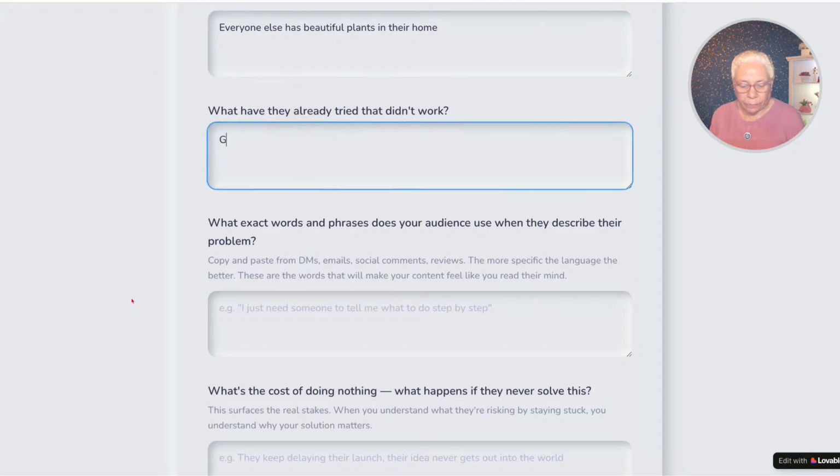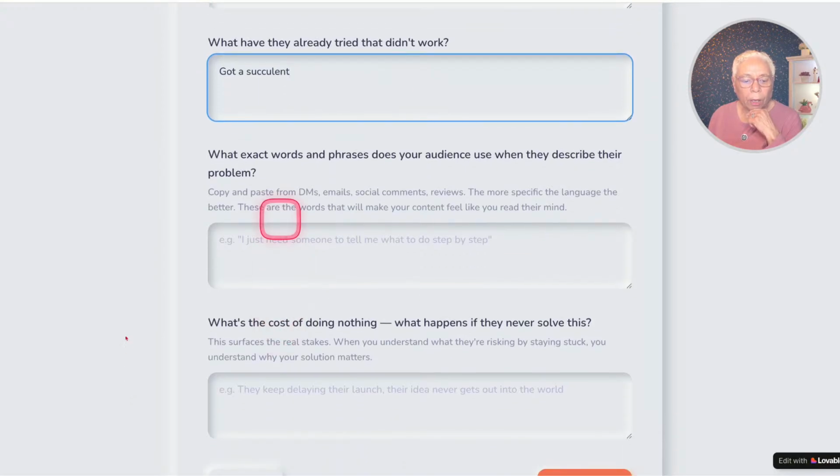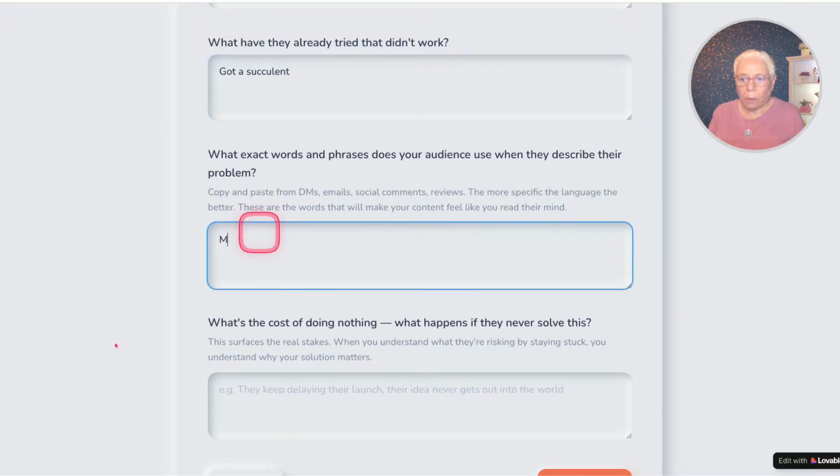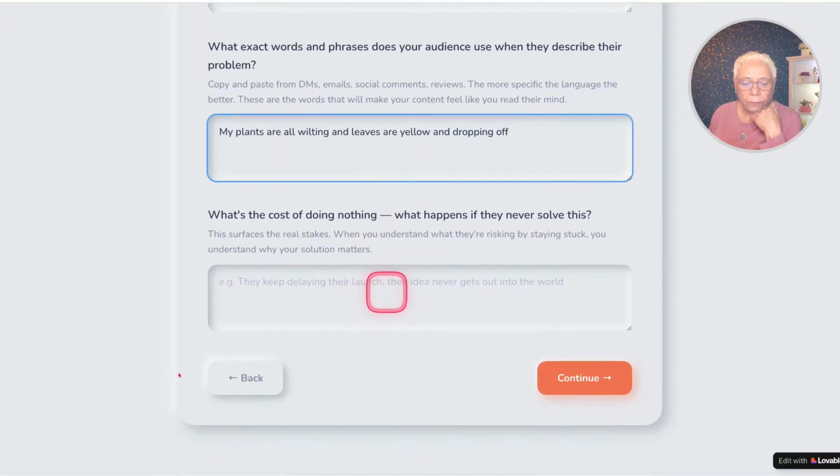Got a succulent. I don't know how to spell succulent. Okay, probably. Oh, it's spelled right. What exact words, phrases does your audience use when they describe their problem? My plants are all wilting and leaves are yellow and dropping off. What's the cost of doing nothing? What happens if they never solve this?